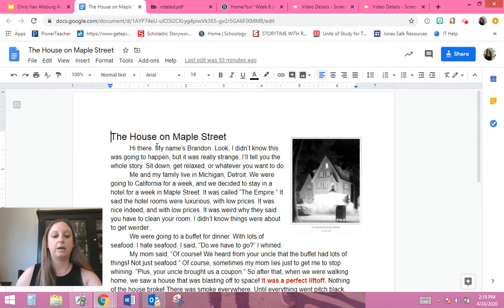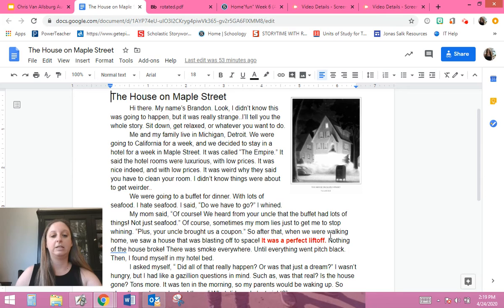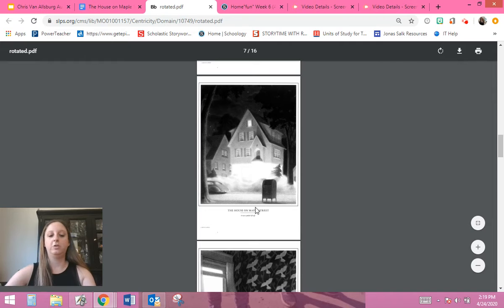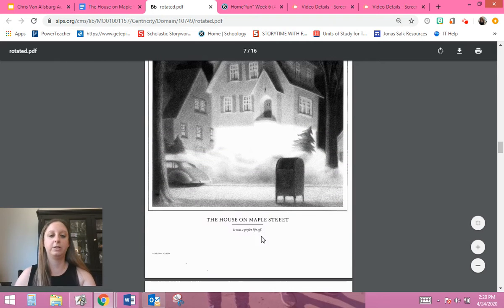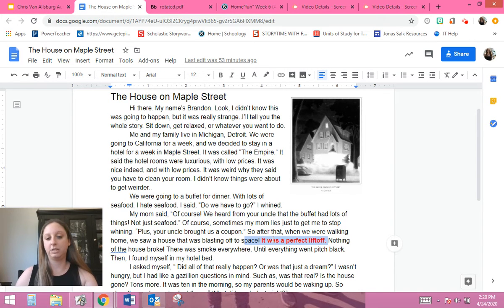You'll notice that he wrote his story, and see right here, it was a perfect liftoff. That was the sentence that was in his story. Let me make it bigger again. That was right here. It was a perfect liftoff. So he used that not at the very beginning, but in the middle of his story, which is totally fine, but it has to be somewhere in your story.